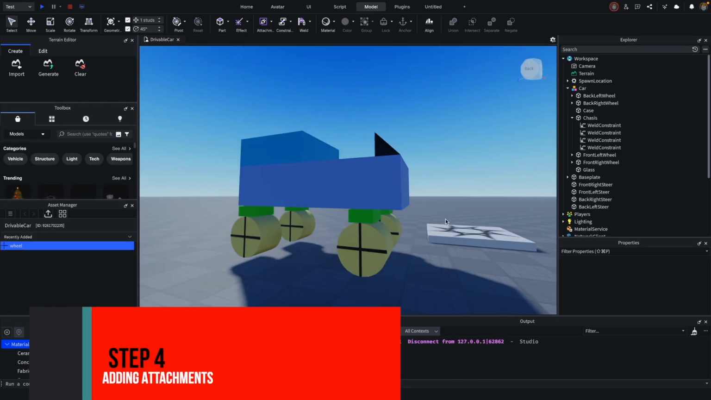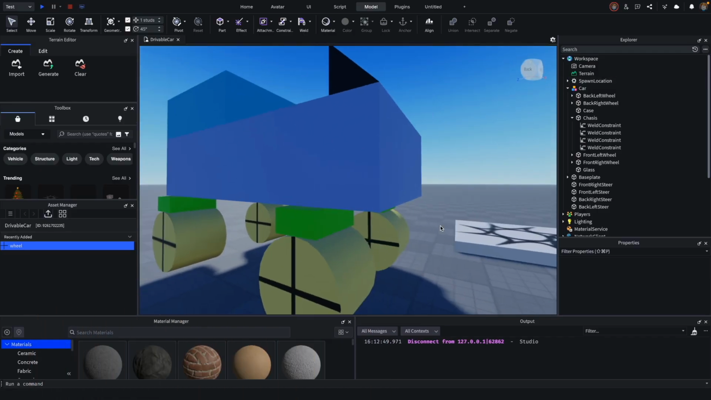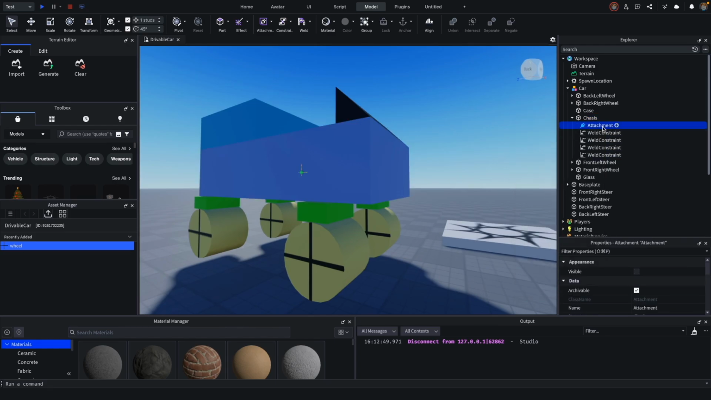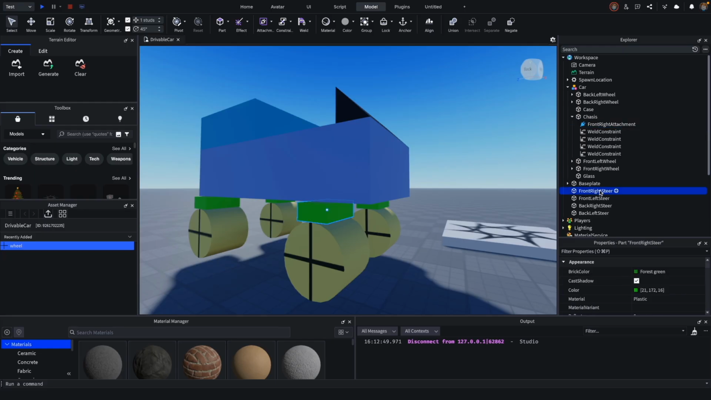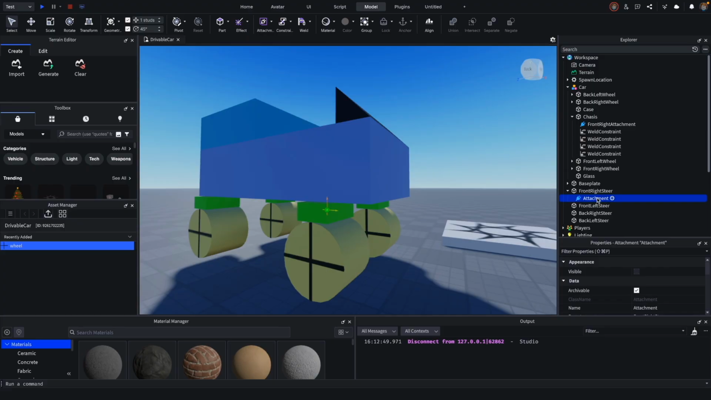Now we need attachments. These define the rotation axes for the hinges. Select the chassis and insert an attachment. For the first attachment, we will use it to control front right steer, so later it can rotate left and right. Rename it with the corresponding purpose. Add another attachment to front right steer.